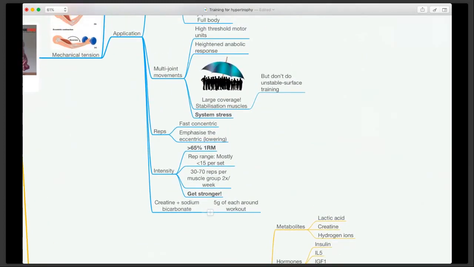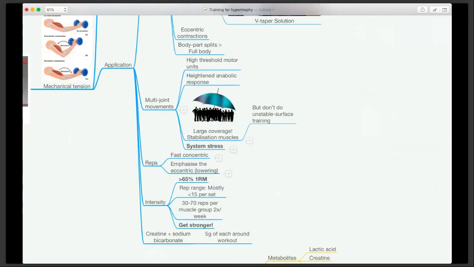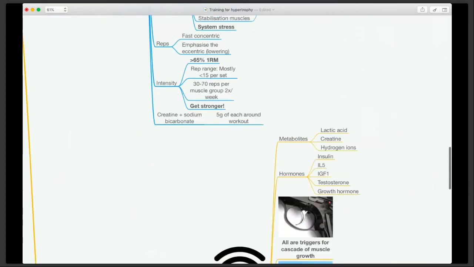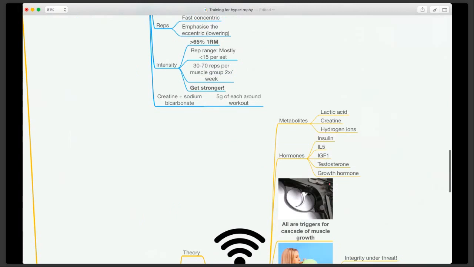So what's been most useful so far? Hopefully that is fitting into place a little bit. And we've also got some application here as well for what to do. Next, we have metabolic stress.